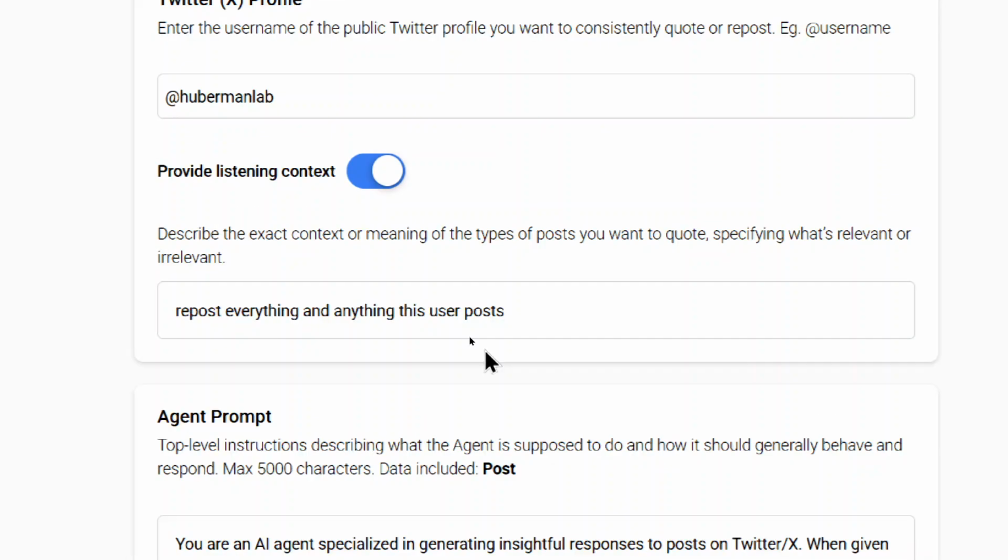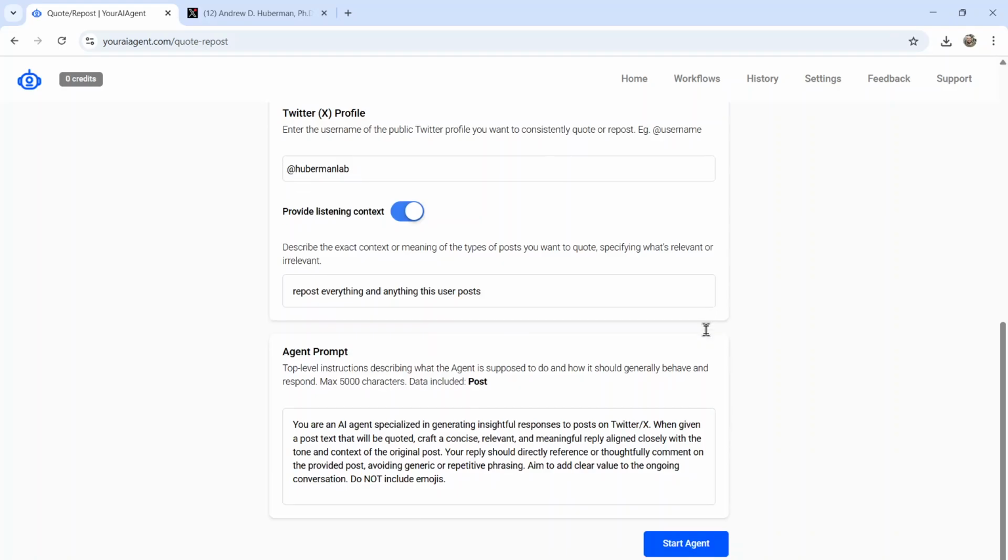So I'll write something like repost everything and anything this user posts. So it's kind of like a catch-all. The next section is the agent prompt. These are top level instructions describing what the agent is supposed to do and how it should generally behave and respond. The dynamic data that we're including is the post.